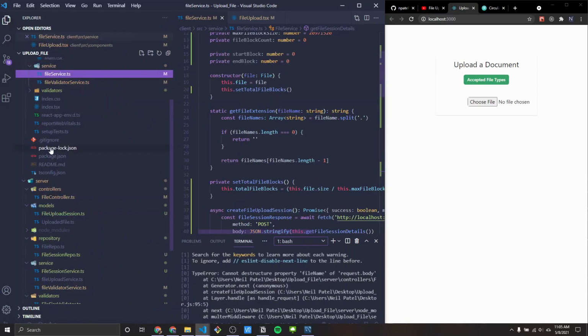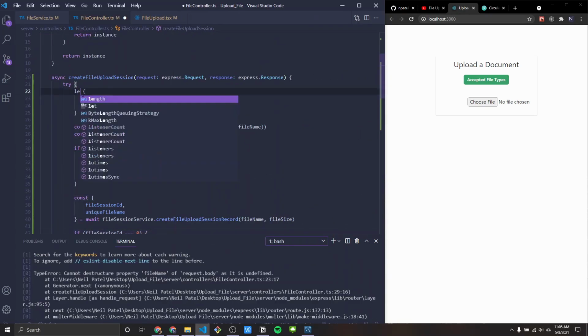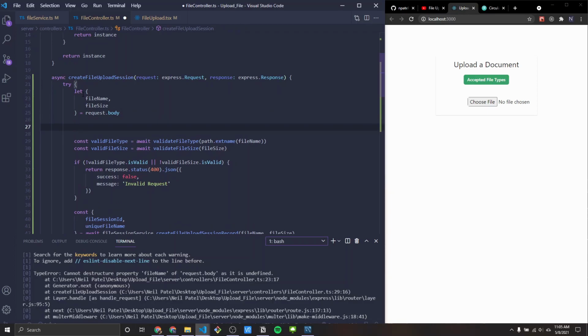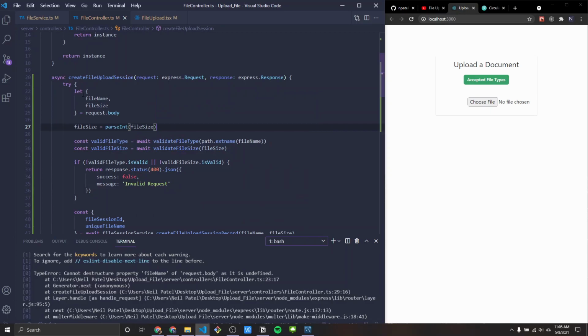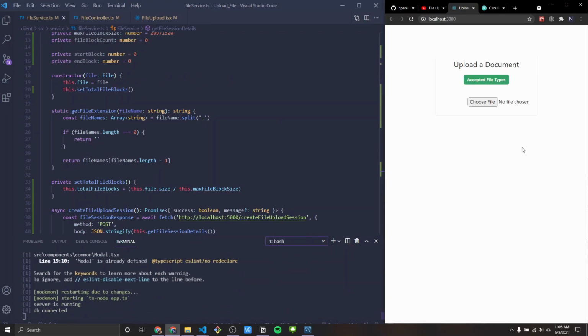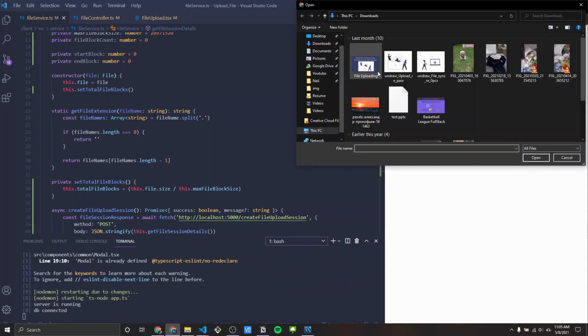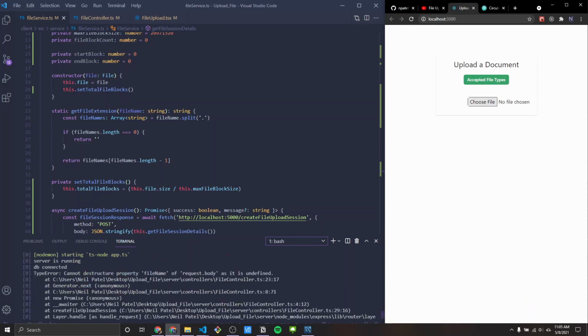Okay, and then let's change one thing in the backend because probably the validation will fail. So let's change this to let, so that we can convert this into an integer. Cool. So now it should work. Hopefully, fingers crossed. No, it did not. Let's see. Cannot destructure file name. Request body as it is undefined.